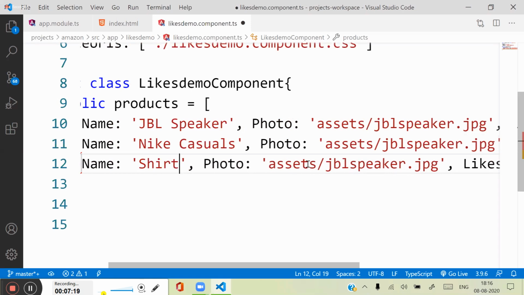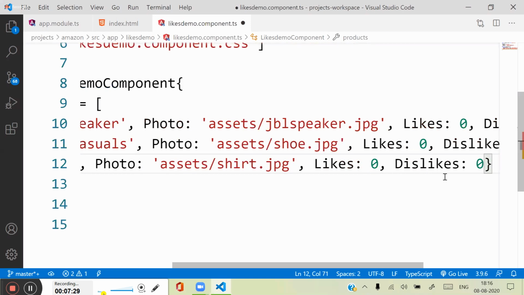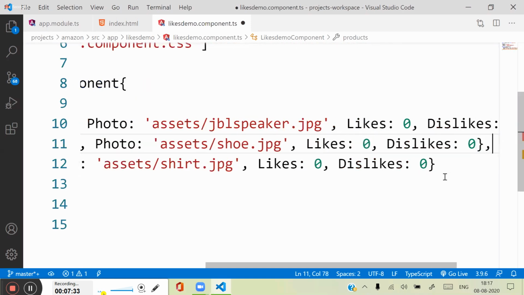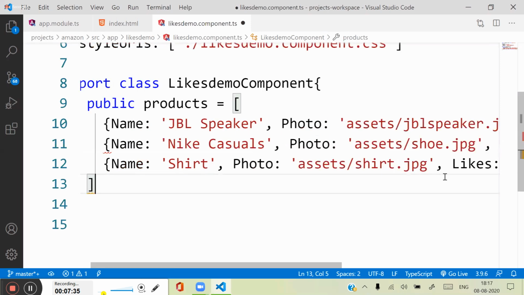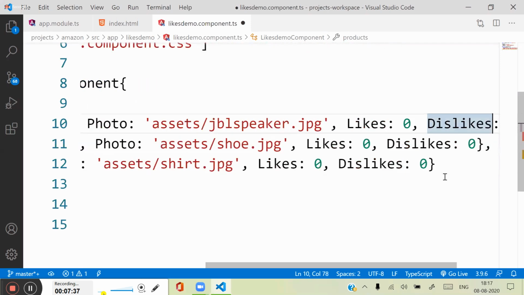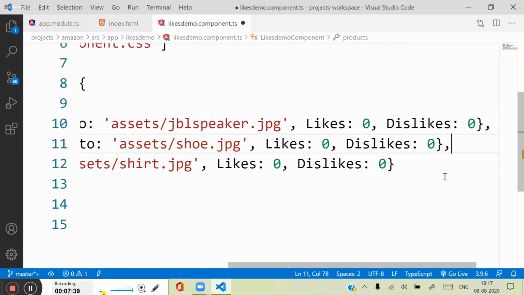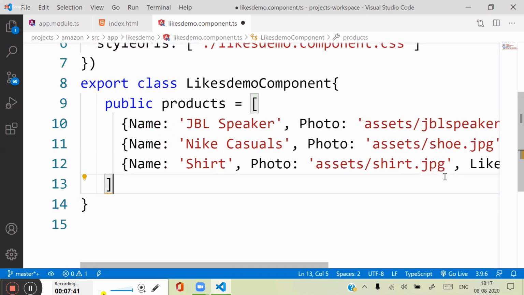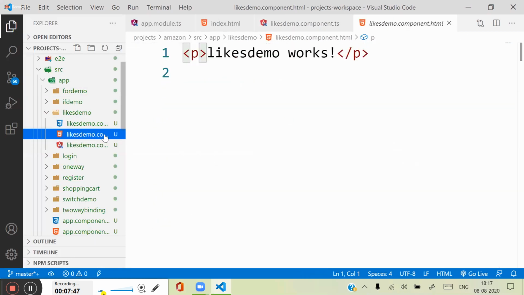Here we defined shoe.jpg and shirt.jpg, with likes and dislikes as 0, comma. So we are adding those items here. Now this is a list of products, and I am trying to print the products.